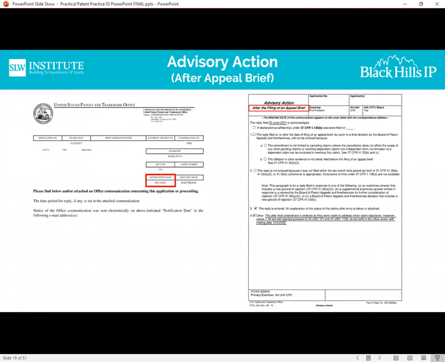So in the previous slide, we talked about before the filing of an appeal brief. This one is an advisory action that is received after an appeal brief has been filed or a notice of appeal has been filed. And in this case, we wouldn't docket a deadline. What is it that you see in this one, Adam? Like, would you docket a due date if you would see that it's an advisory action after the filing of an appeal brief?